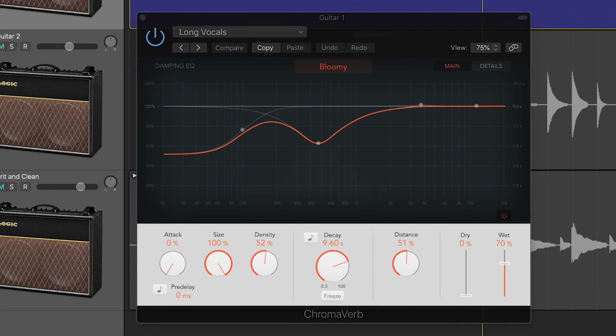Look at that. That's cool. It's like TouchDesigner particles for all of you motion graphics nerds. Anyway, size at 100, density 52, decay 9.6 seconds, distance 51, and there's no dry signal, so it's 100% wet. It's actually 70% wet, but that means it's 100% wet if there's no dry signal. So that's what I have there, low shelf, and then I EQ'd out some frequencies that were just not pleasant to my ears.